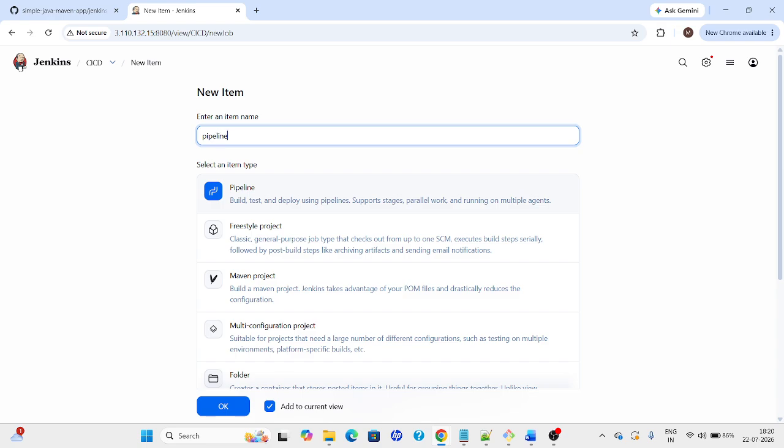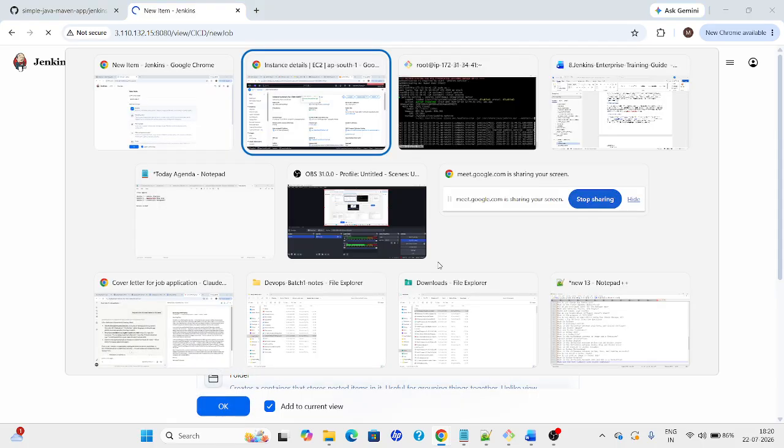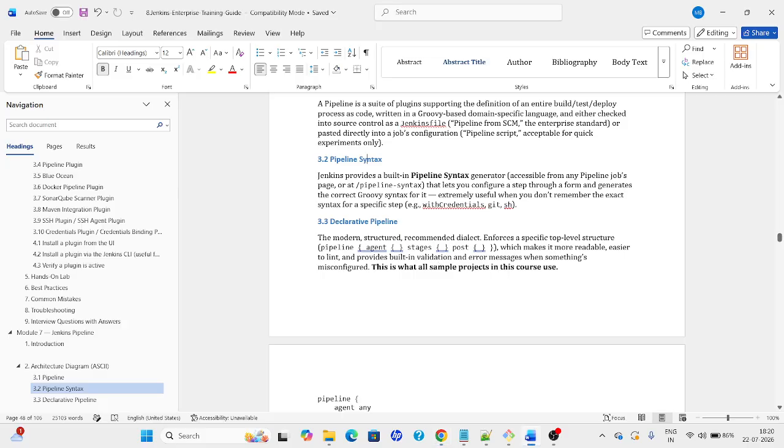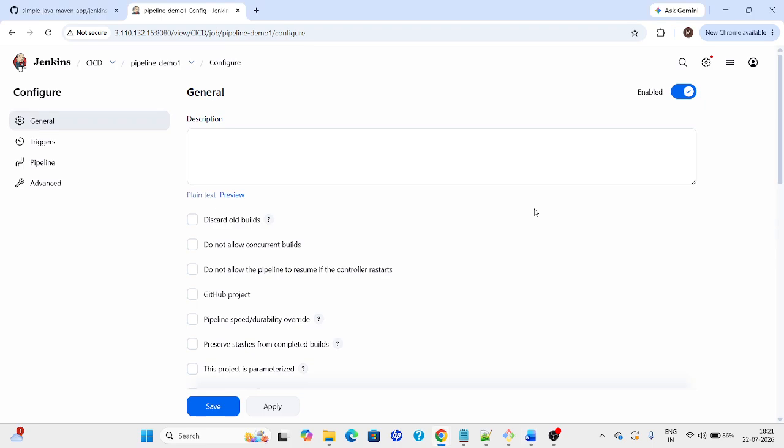Pipeline demo 1. So I will click on pipeline and click OK. The pipeline syntax generator, we can use it, and it lets you configure the step and it's going to generate the Groovy syntax for it. Extremely useful when you don't remember the exact syntax for the specific step. So if you don't know the exact syntax, then you can directly generate it.